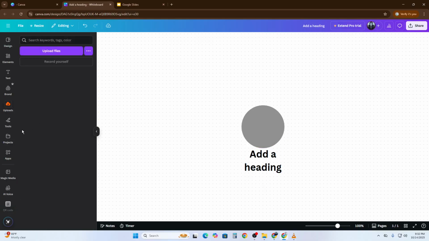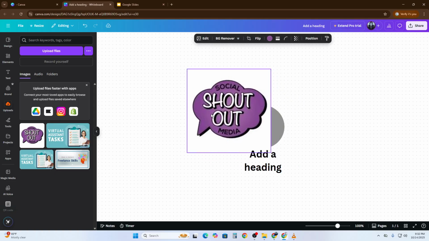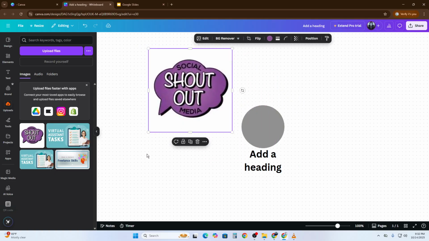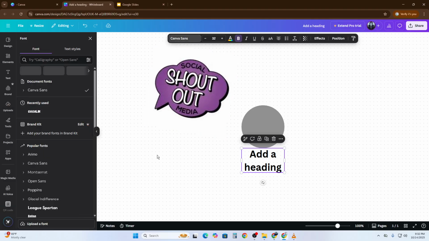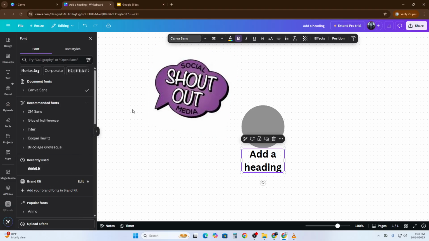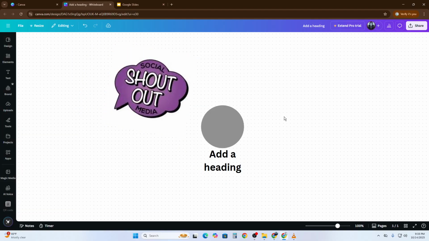Want to tweak something? Click on any element to resize, rotate, change colors, or adjust fonts. You can even layer items or move them around to make your design perfectly organized. All your projects are automatically saved in the Projects tab, so you can revisit or edit them anytime.